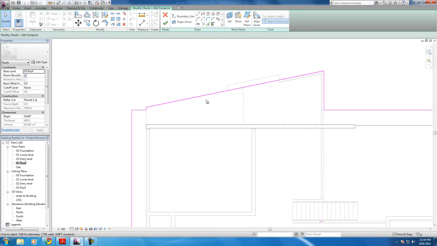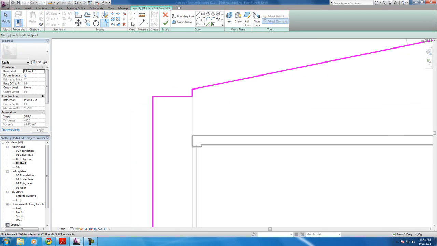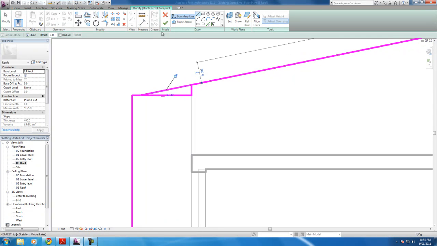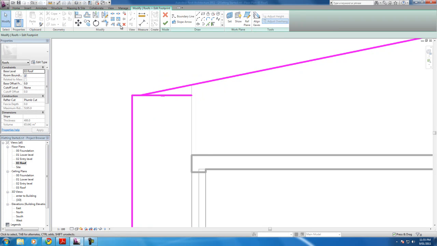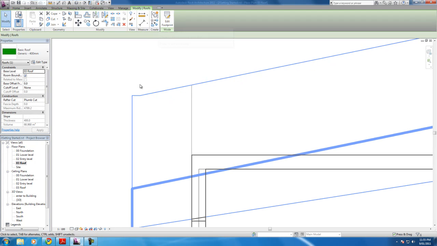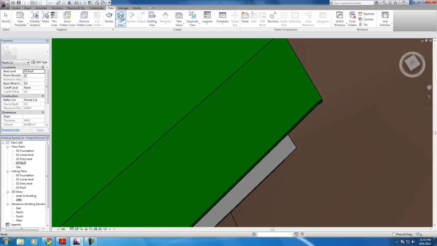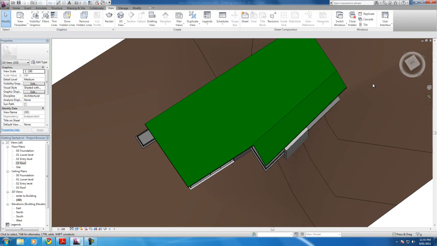Edit. I think I just go all the way. And modify. Delete. I'll use the trim tool. And then tick. View, 3D view. Excellent.